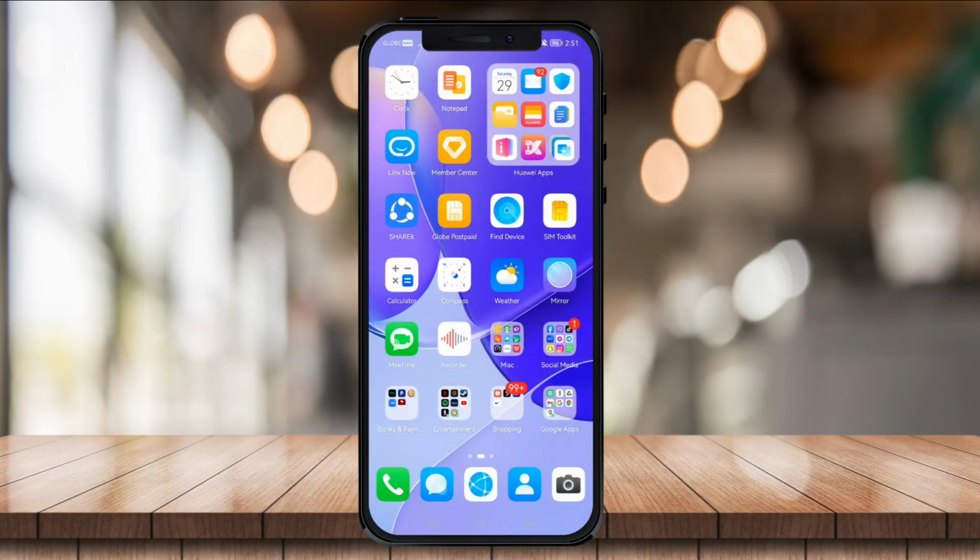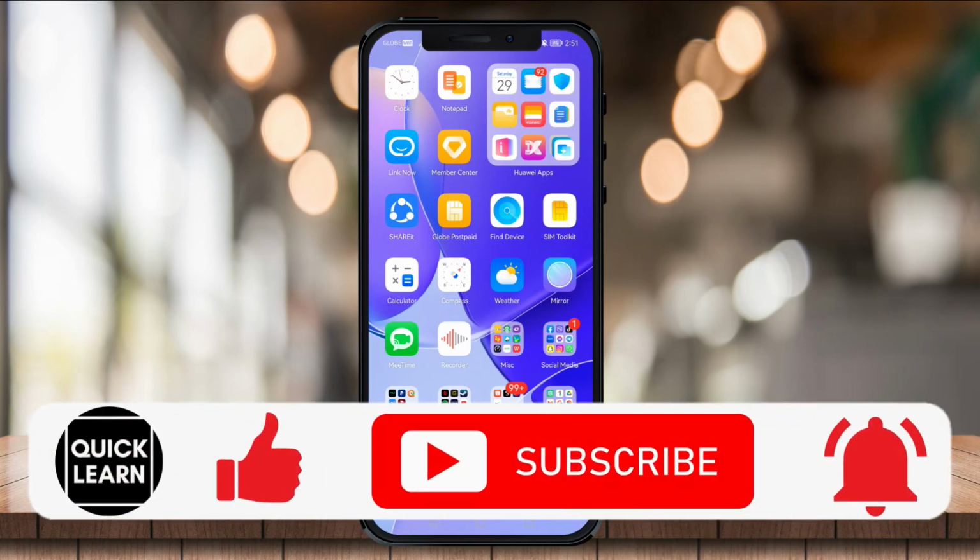Welcome to Quick Learn, and for today's video, I'm gonna show you how to create a group on Snapchat. Now without further ado, let's get started.